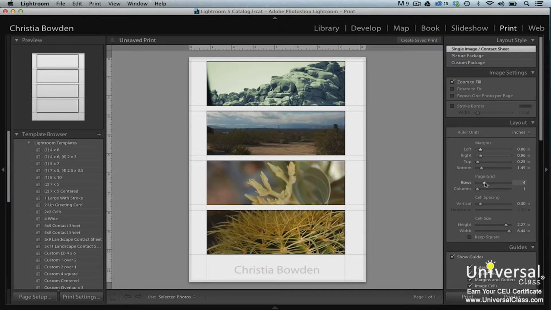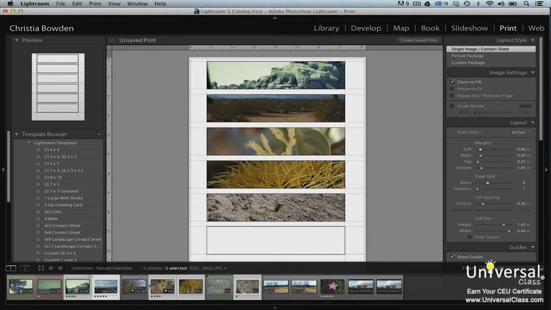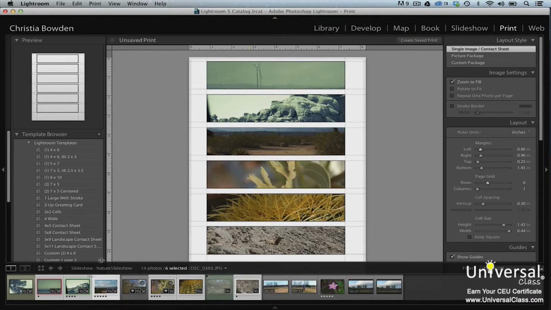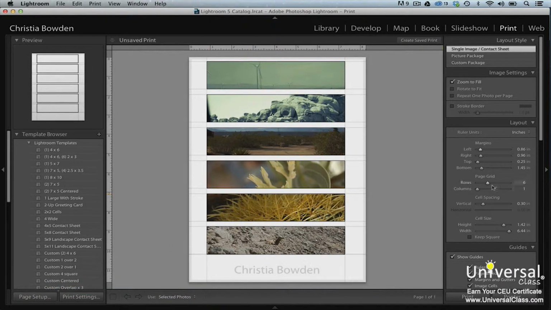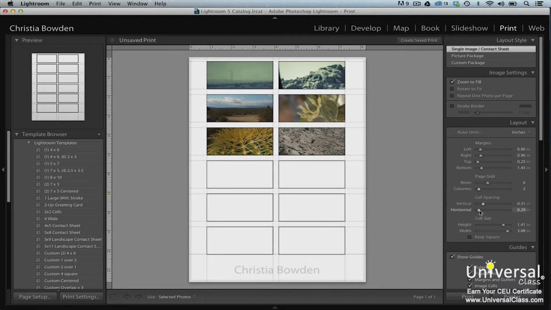Now let's work with the page grid. For this template, we can use the sliders to add more rows. We can then add images to those rows. We can also add another column. Now we can adjust the cell spacing or the space between cells. We added vertical and horizontal cell space.